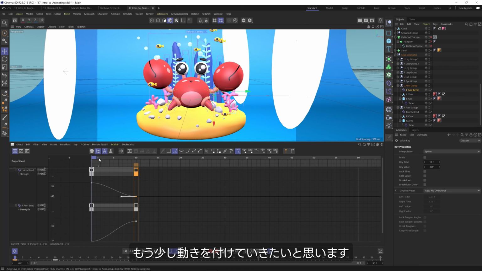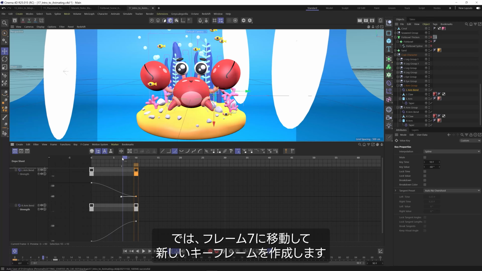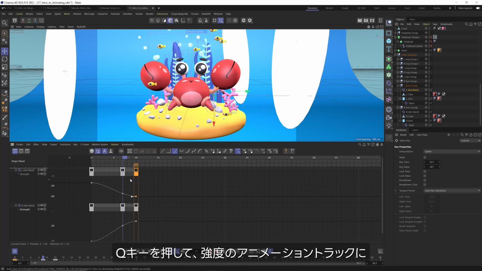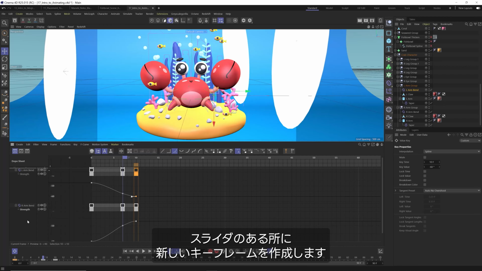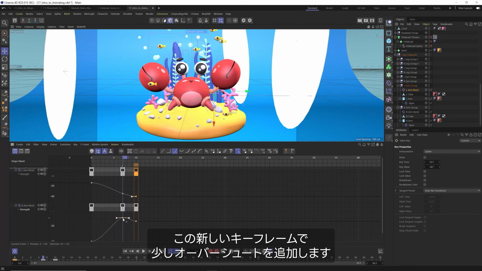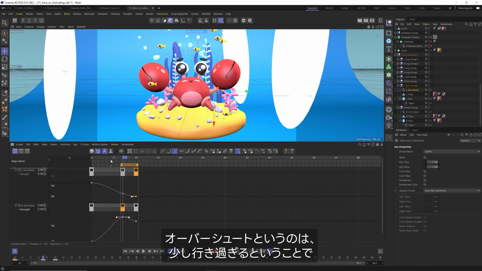Now to add a little bit more interest, what I'm going to do is right at frame 7 set a new keyframe. So I'm going to hit Q, and that'll set a new keyframe at this current playhead time on both of these strength animation tracks. And for these new keyframes, I'm going to add a little bit of overshoot. So overshoot means that it's going to go a little bit further. Look at this right claw here. You can see we're going to get a little bit of overshoot.